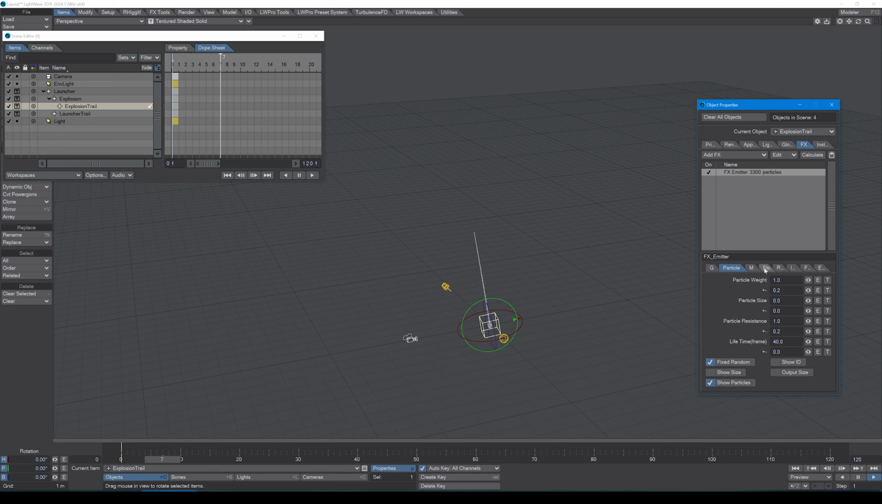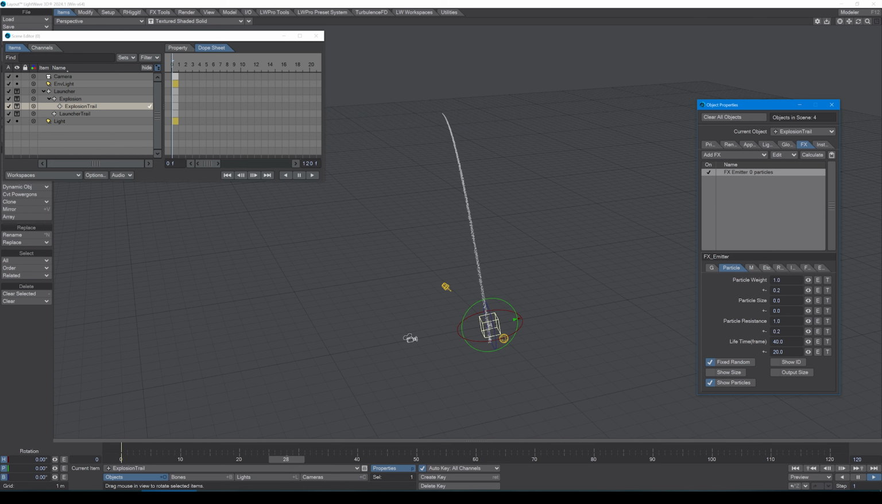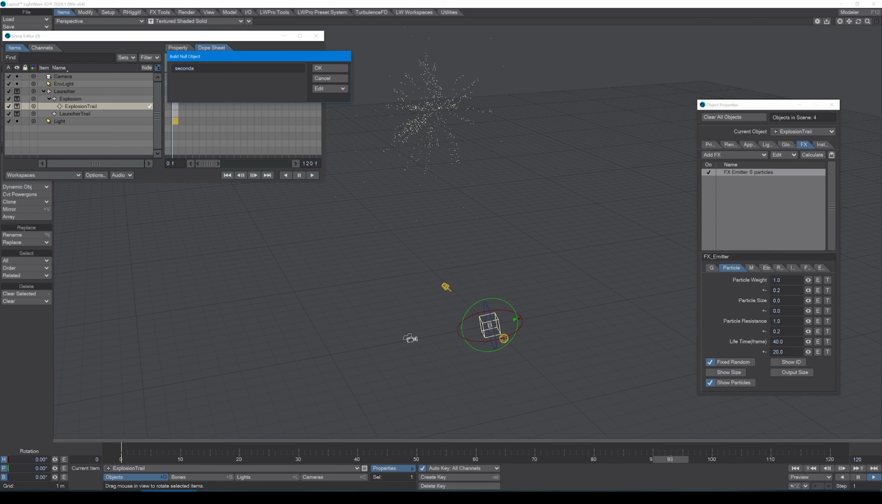Nice. Let's set the gravity to be less. Oh, that's going up. That's quite cool. Let's change the particle lifetime. Cool, excellent. And we could even go one further. We could take this one and we could do a new null, and we'll call this one secondary. Secondary. There we go. And this one we will parent to explosion trail.